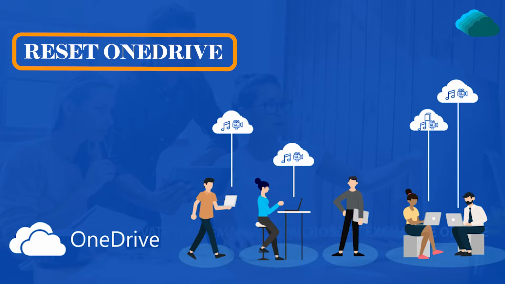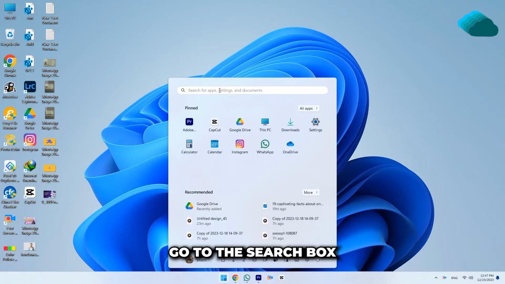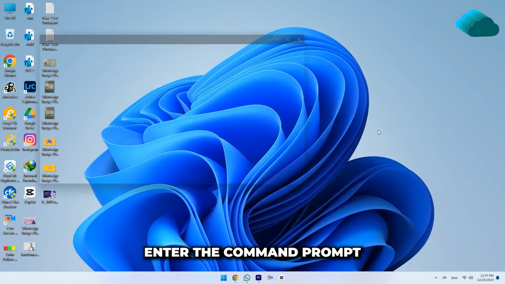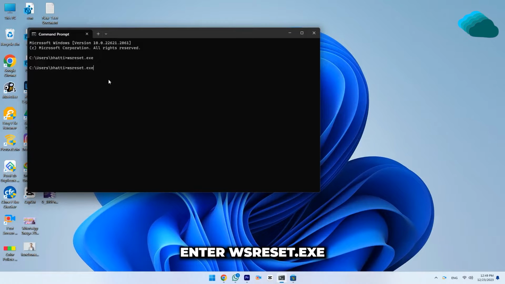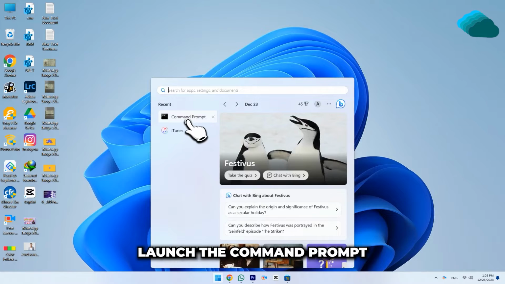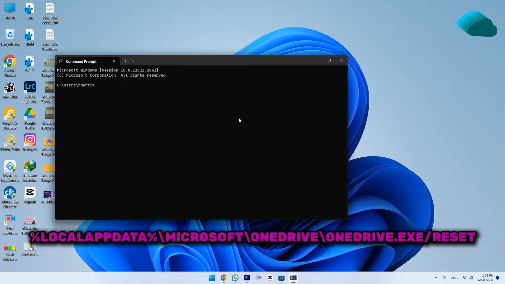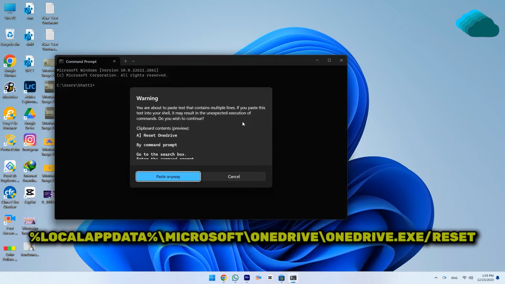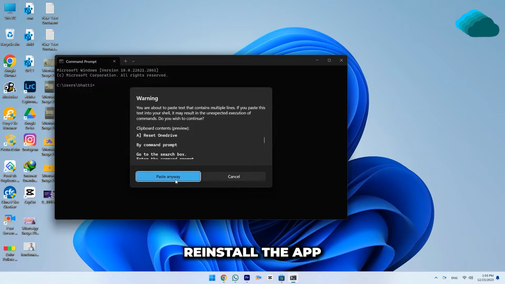1. Reset OneDrive. By command prompt, go to the search box. Enter the command prompt. In the window, enter wsreset.exe. Tap on Enter. By command prompt, launch the command prompt. Enter %localappdata%\Microsoft\OneDrive\onedrive.exe /reset. Press Enter.